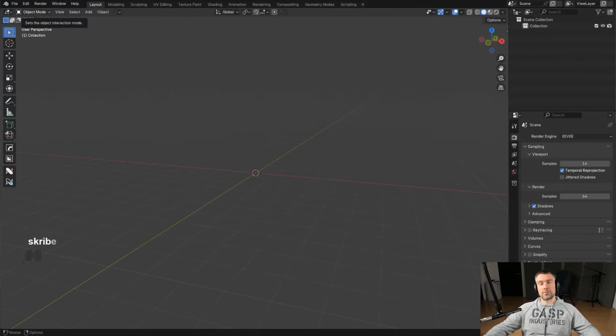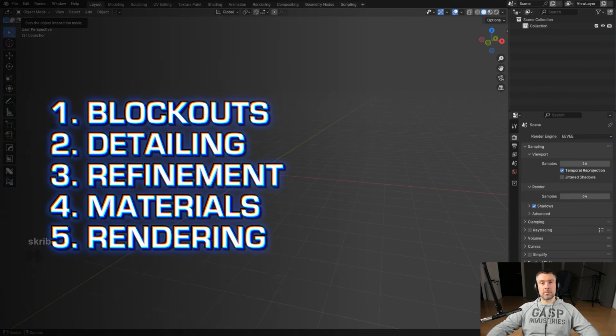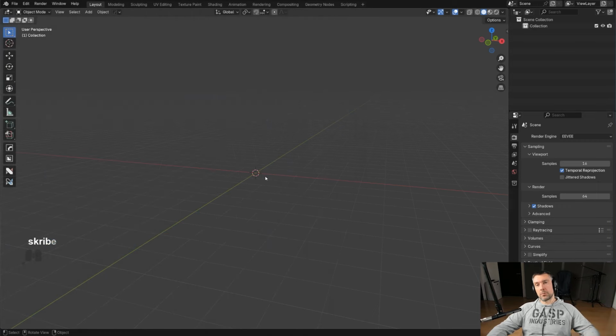To make the process of creating 3D models easy to understand, we're going to break it down into 5 stages. Stage 1 is going to be blockout, stage 2 is going to be detailing, stage 3 is going to be refinement, stage 4 is going to be materials, and stage 5 is going to be rendering. I'm going to bring you through my process and show you how I approach it, and hopefully it's going to give you some interesting insight and help you improve the way you model in 3D.